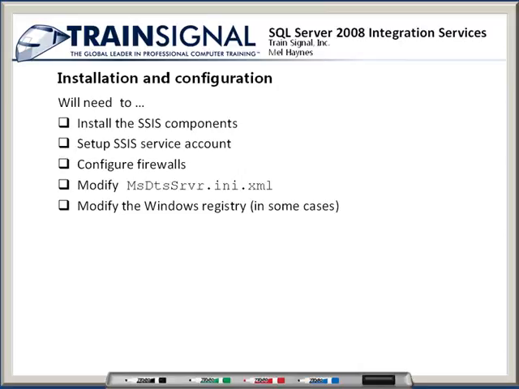You don't have to go monkeying around in the registry in order to set up Integration Services, unless you need to. Go back a bit here: if you want to change the name of this file, your MSDTSSrvr.ini.xml file, if you don't like that name for whatever reason, or you're using that somewhere else and need to rename it, you'll need to make that change in the registry.